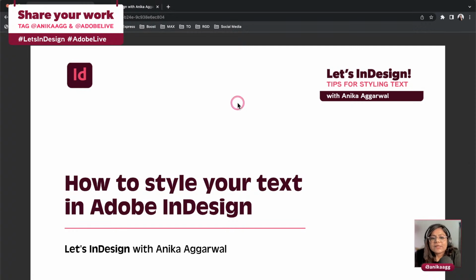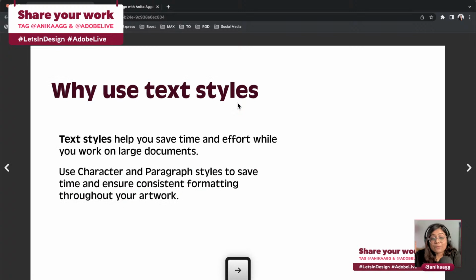Okay, let's see. So how to style your text in InDesign? The first thing is, why do I even use text styles, right? Text styles help you save time and effort and make your design more efficient, because as you're working with your clients, you don't know in the next iteration, maybe they want a different font or maybe they want a different style, and you want to change it to an entire large document. So if you use character and paragraph styles in your workflow, it's just easier to have all of that handy.